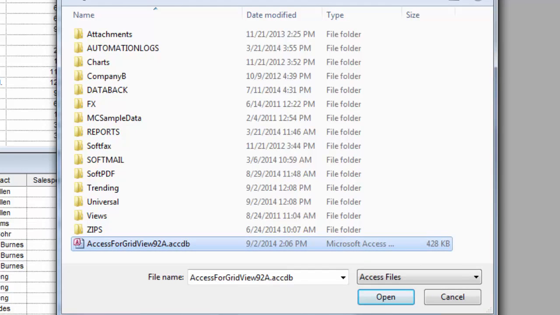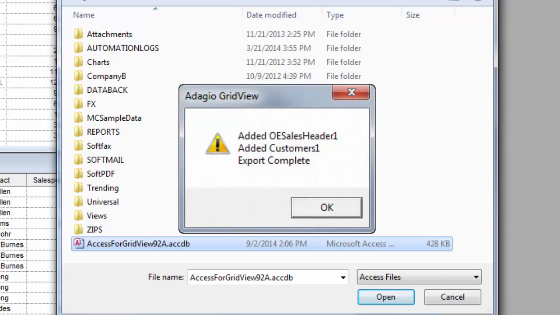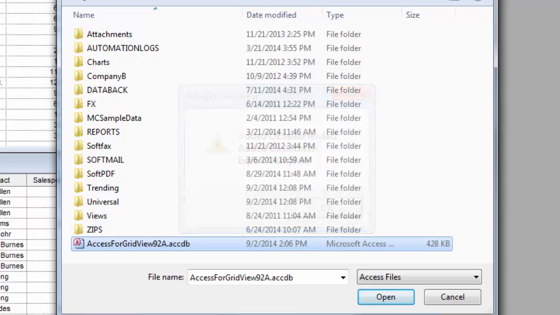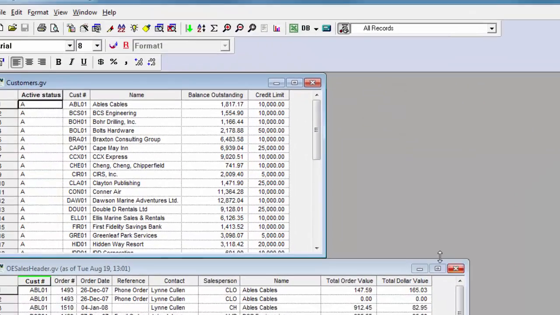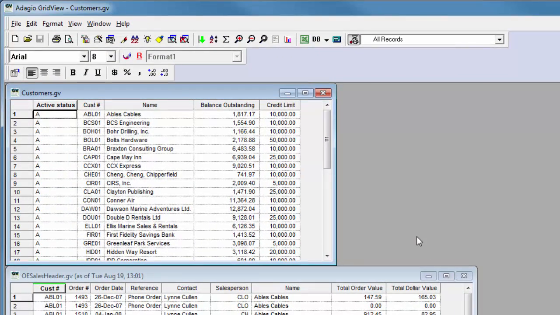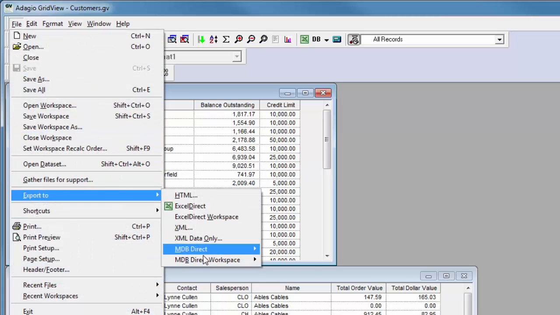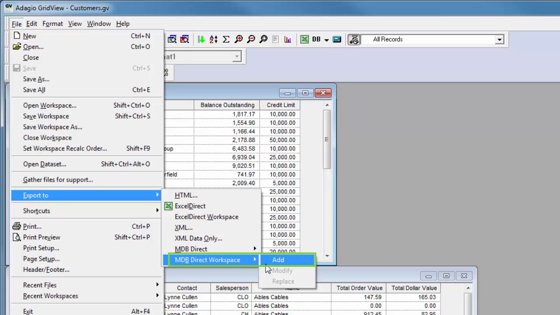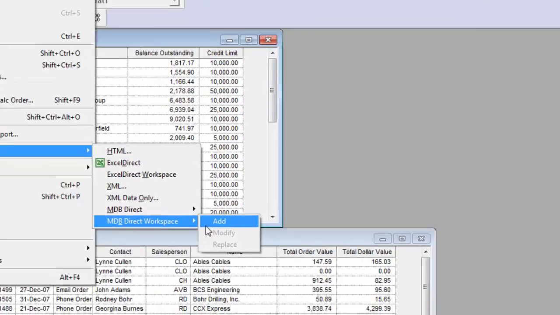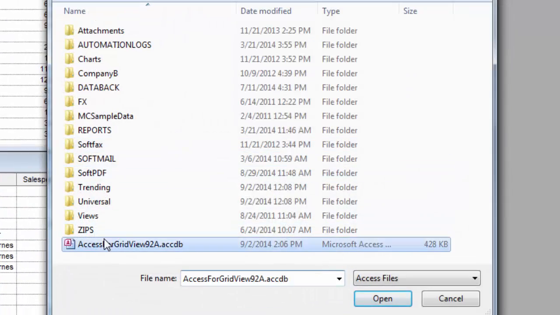If the table name already exists, a new table with an incrementing numeric suffix will be created. For workspaces with multiple views, use Shift-click on the DB toolbar button, or from the File menu, choose Export to MDB Direct and Workspace to send all views as separate tables to the selected Access database.